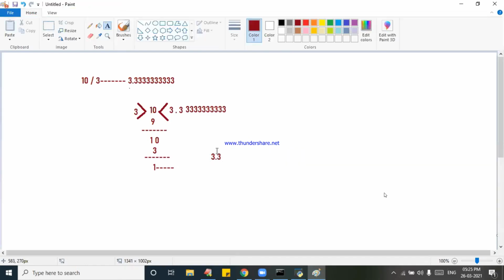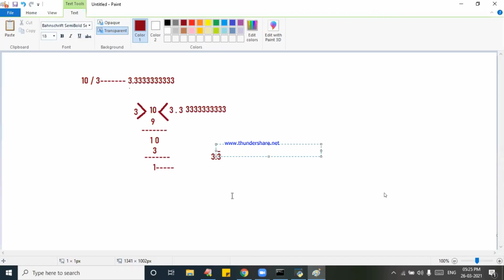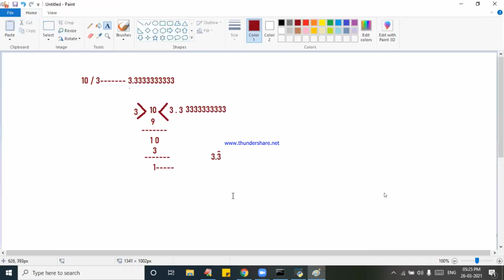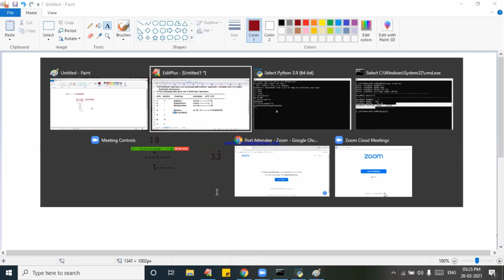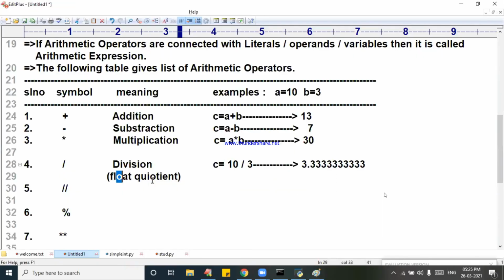Listen, let me complete. Why will you take tension? 3.3333 and so on, you will get. That is called the float quotient. We will get the float quotient. 10/3. Now you come to this, which is called the floor division operator. Floor means what? Bottom. Floor division. See the name of the operator.